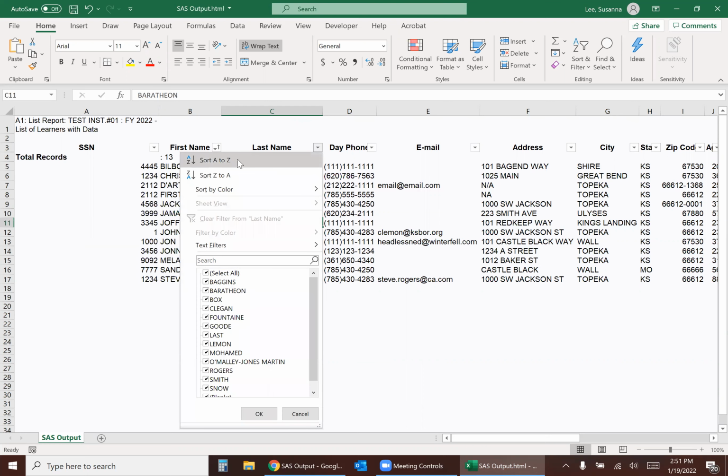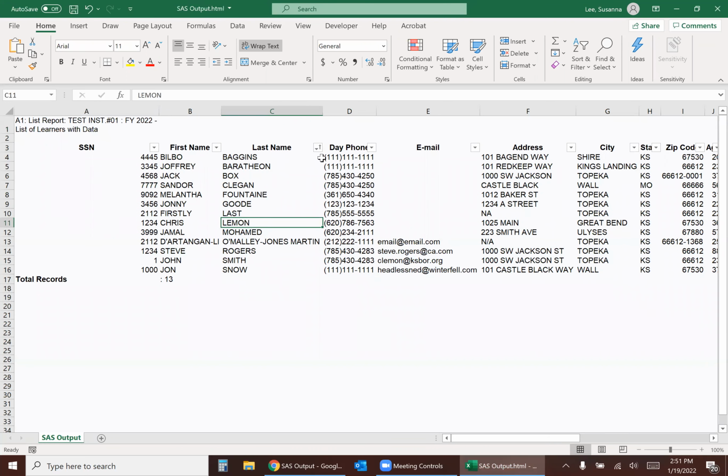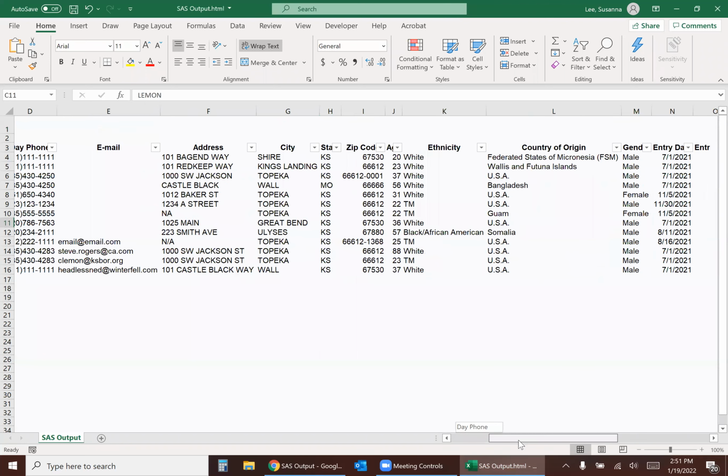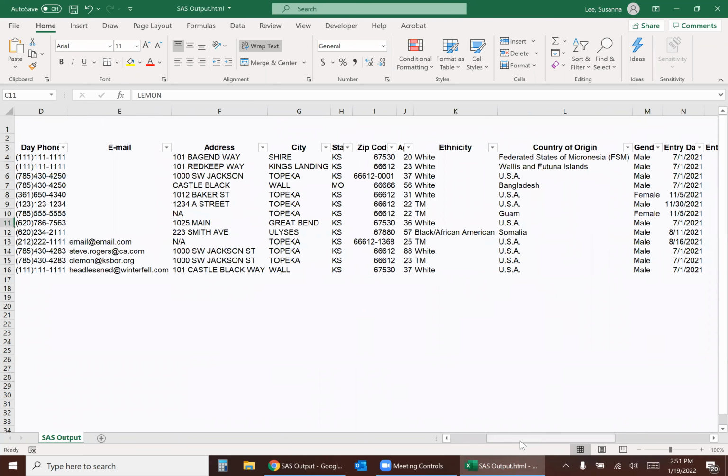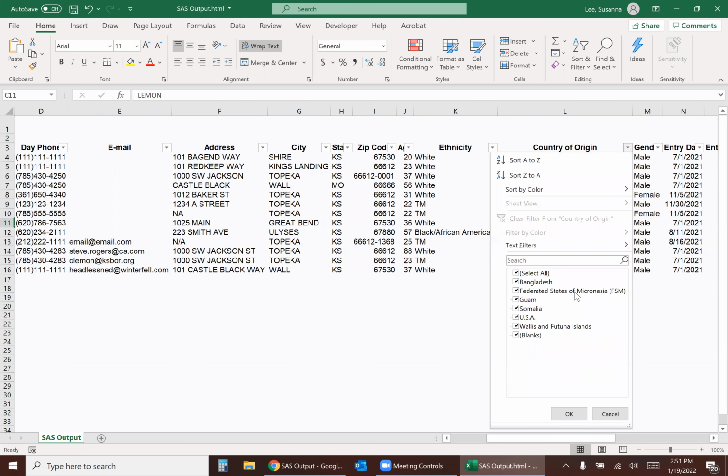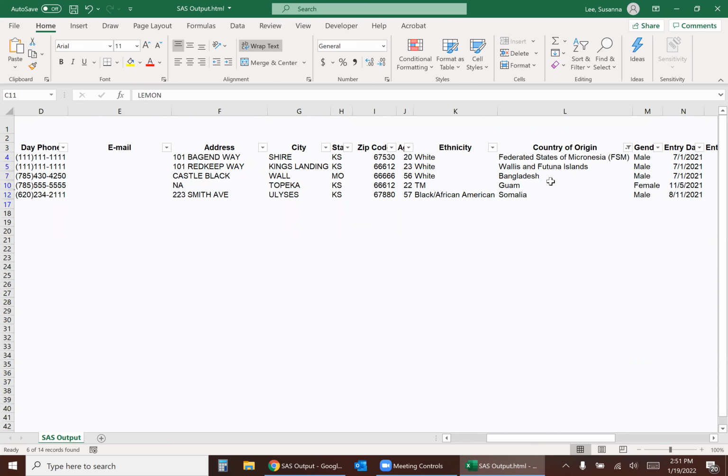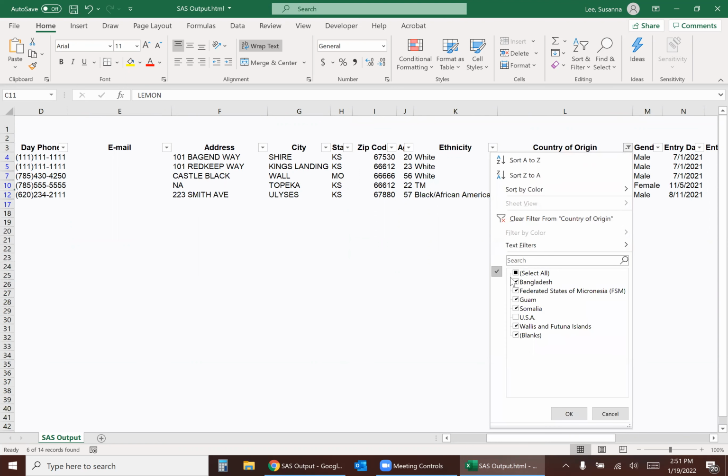I don't want that to happen. I want them to be sorted last name, so I change it to last name sorted A to Z. Maybe I want to sort by country of origin. I only want to see students that, let's say, are not from the US. I can unselect all. I'm sorry, I can select all and then take away the US. And now I only have the students from other countries. Let's clear that filter.